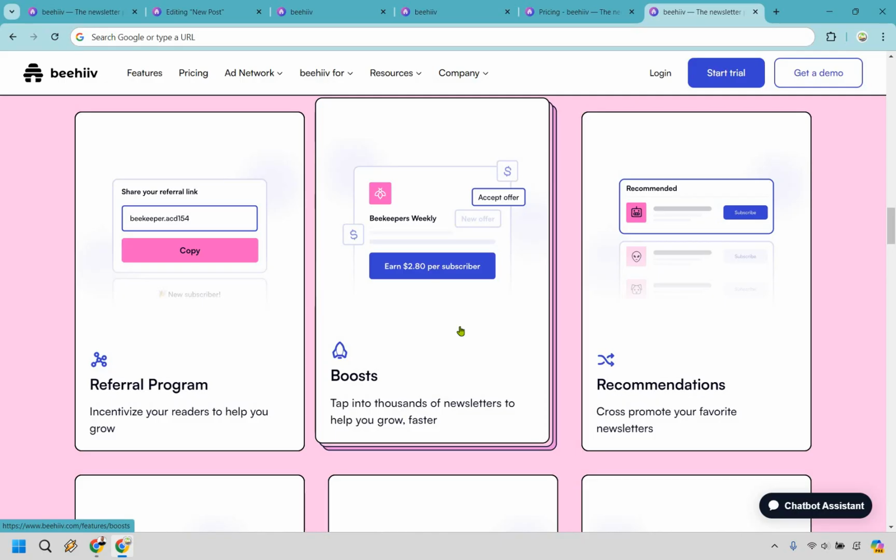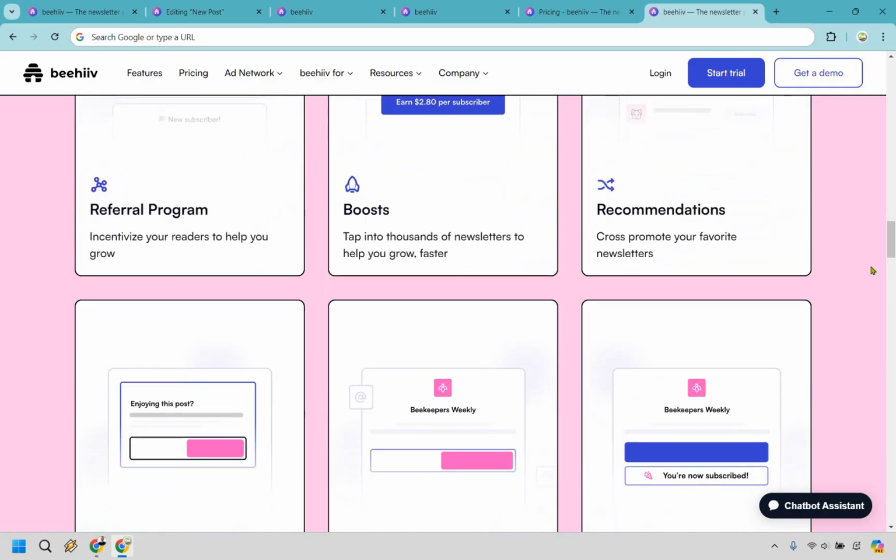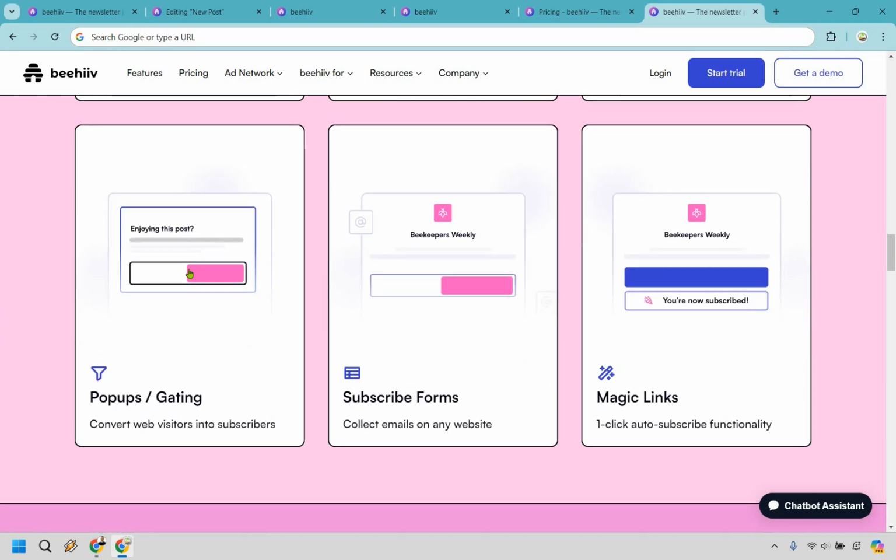So at this point, not only can you monetize it through your newsletter, but the ability to have Boost and earn per subscriber is a very big reason I think a lot of people would want to upgrade. It can certainly help you cover that monthly fee. And of course, there's plenty of other ways to monetize it. You're going to also have recommendations for growing, pop-ups and gating, so that's going to be cool.